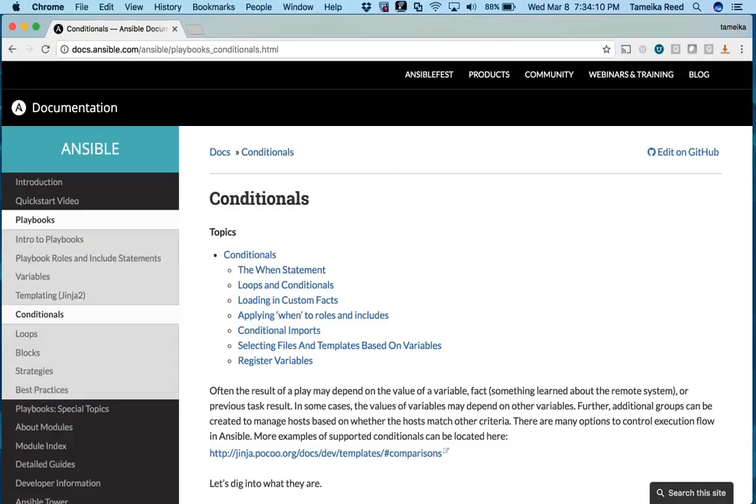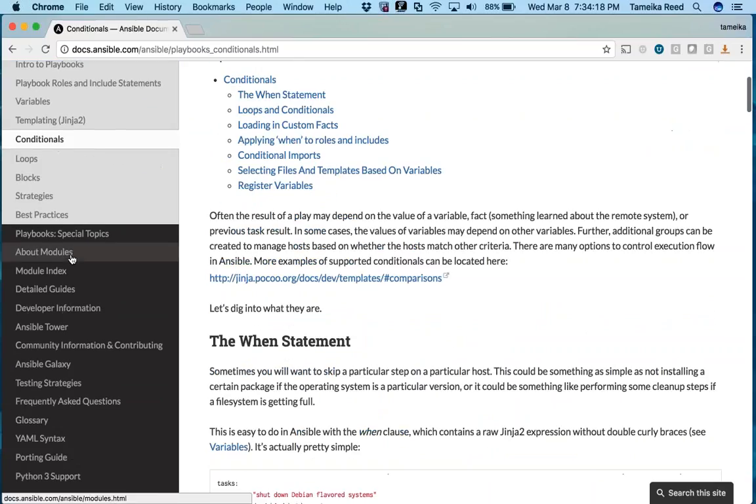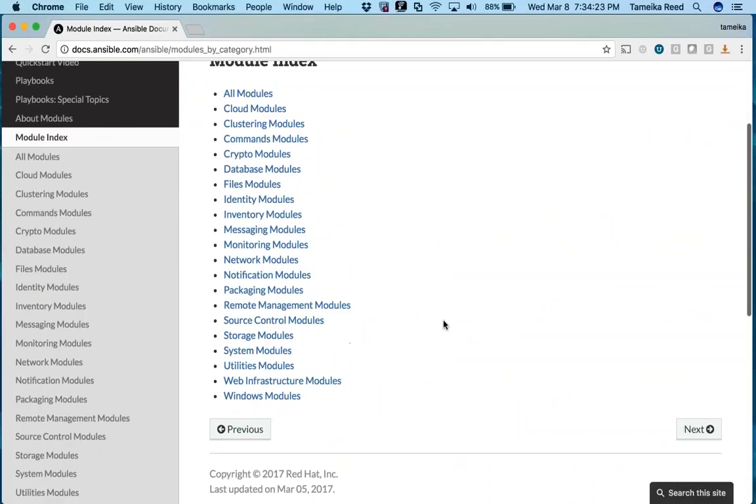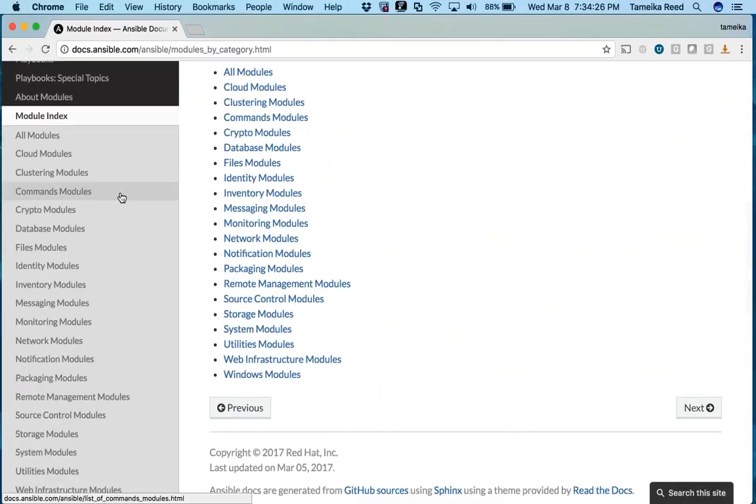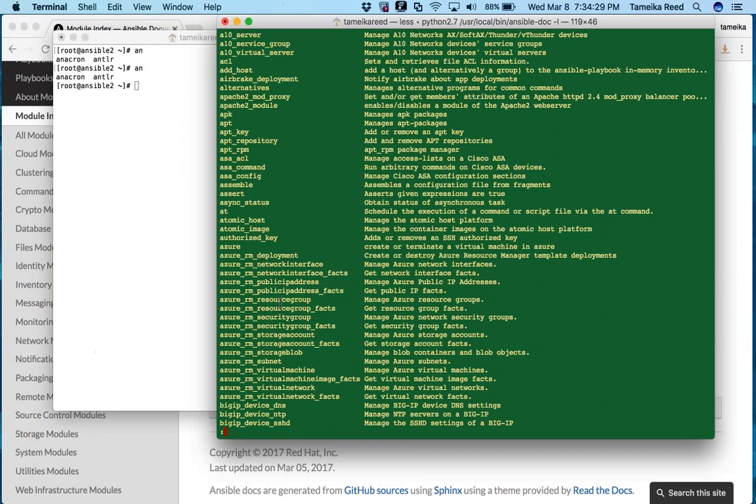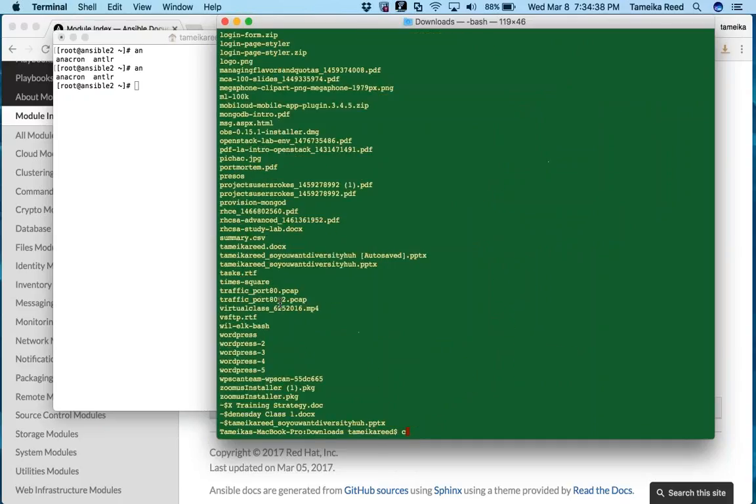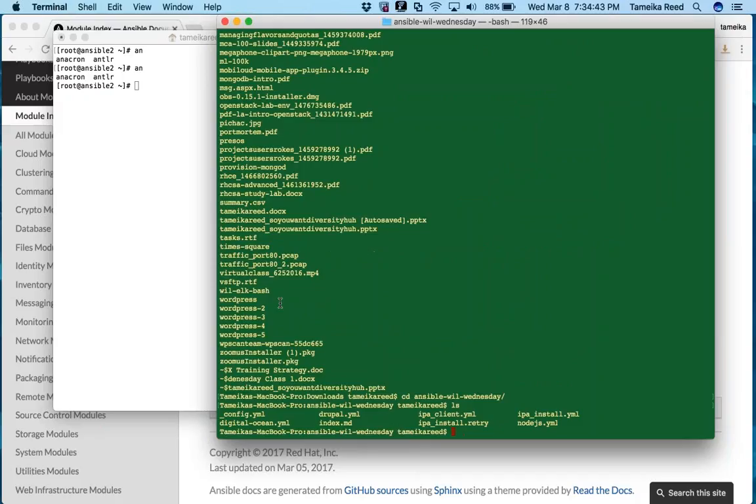We were just talking about conditionals, but here's where they start talking about playbooks, variables, Jinja 2, conditionals, and here's about modules, and here's the modules index. So you have the command module, and let's pull up our terminal, and let's go over to our downloads. And let's look at the ipa install.yaml.